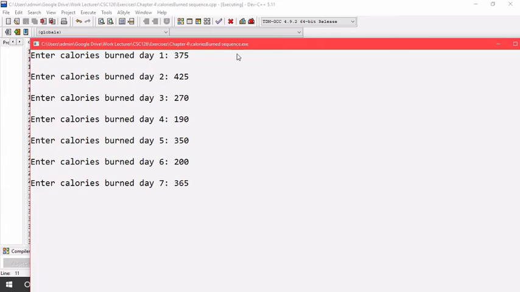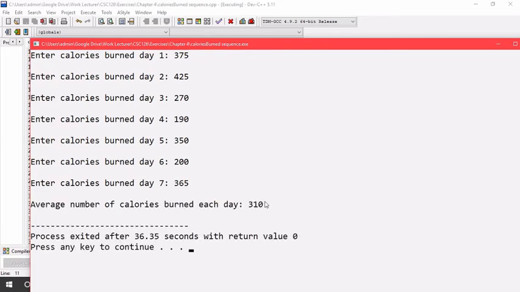So let me see what is the average number of calories burned each day. So the answer is 310. So if you use sequence structure or looping structure, it will produce the same output.